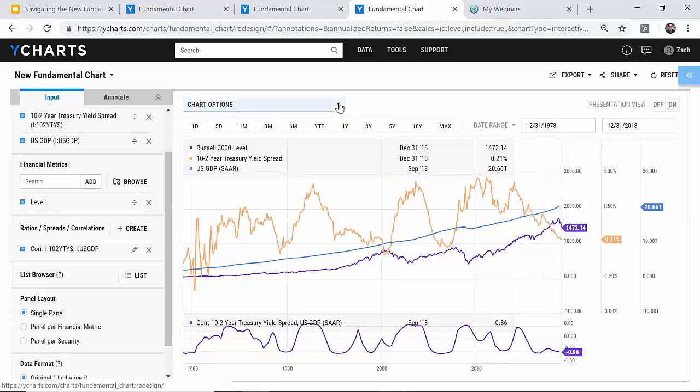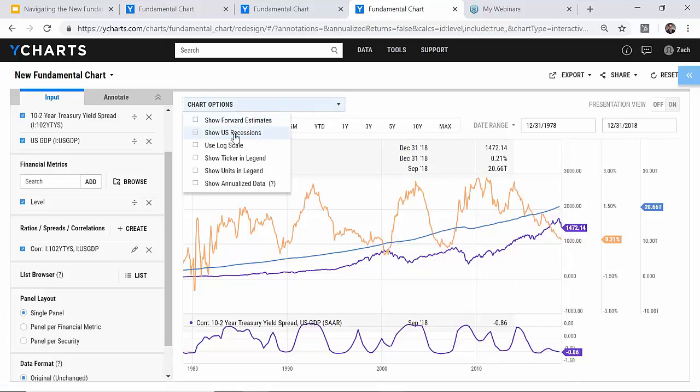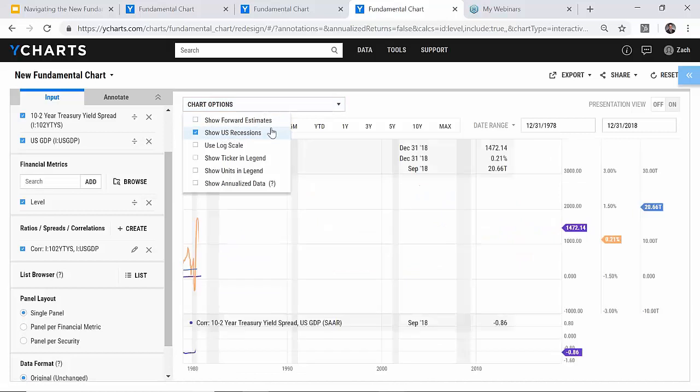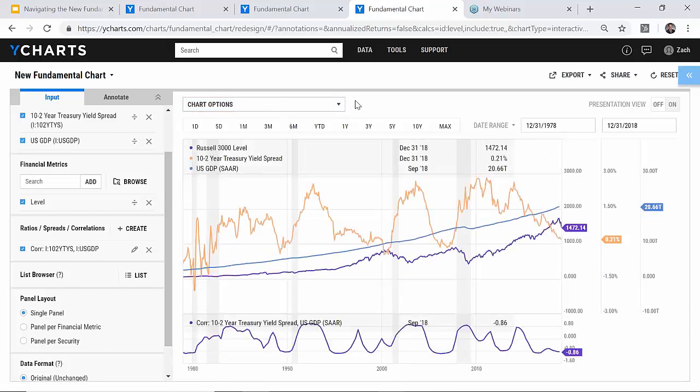Now another step we took was under the Chart Options drop-down, the ability to show US recessions. This is one of our most popular features, especially when looking at economic indicators and long-term indices like the Russell 3000, because it gives you an idea of how they've performed during these different time periods.